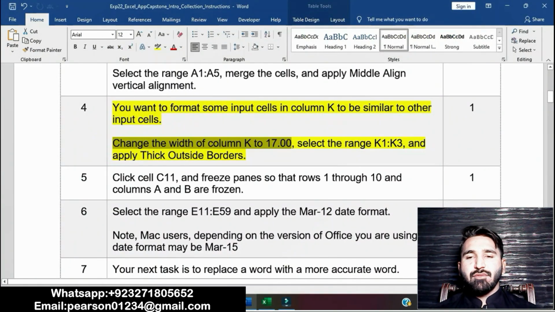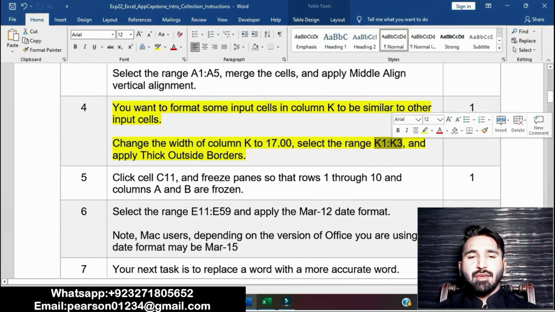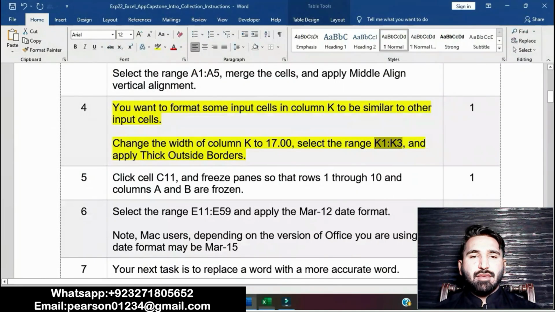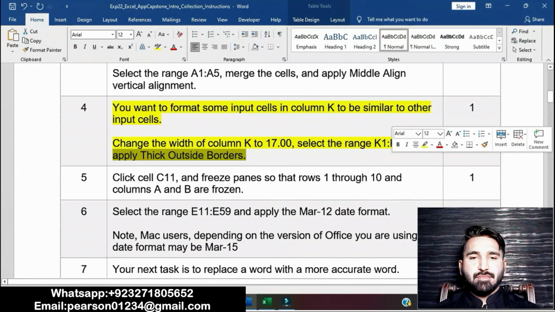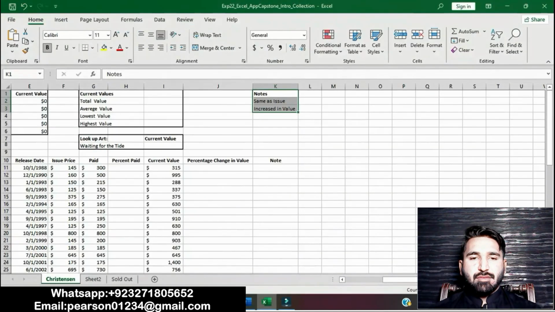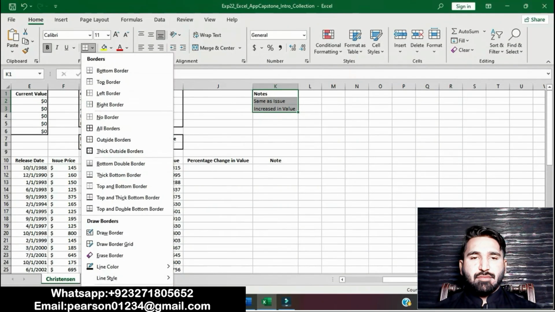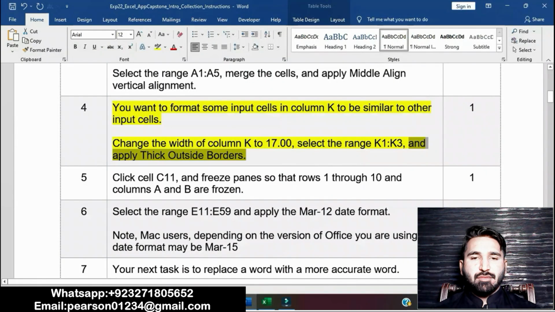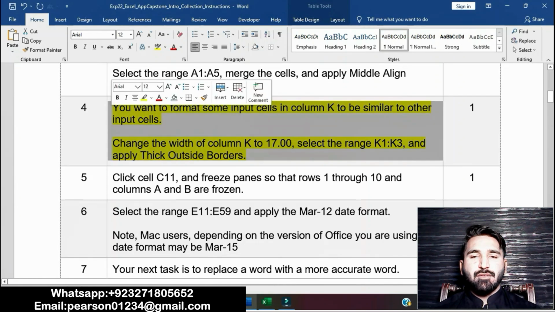Select the range K1 to K3 and then apply a thick outside border. Okay, I have done this step. Step number 4 is completed now. I have done 4 steps of this assignment. Now moving on to step number 5.